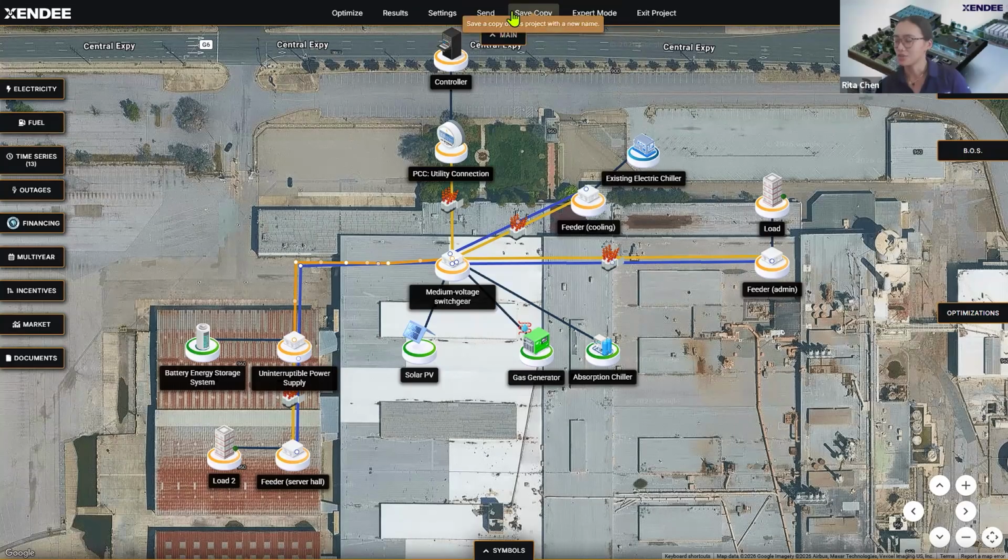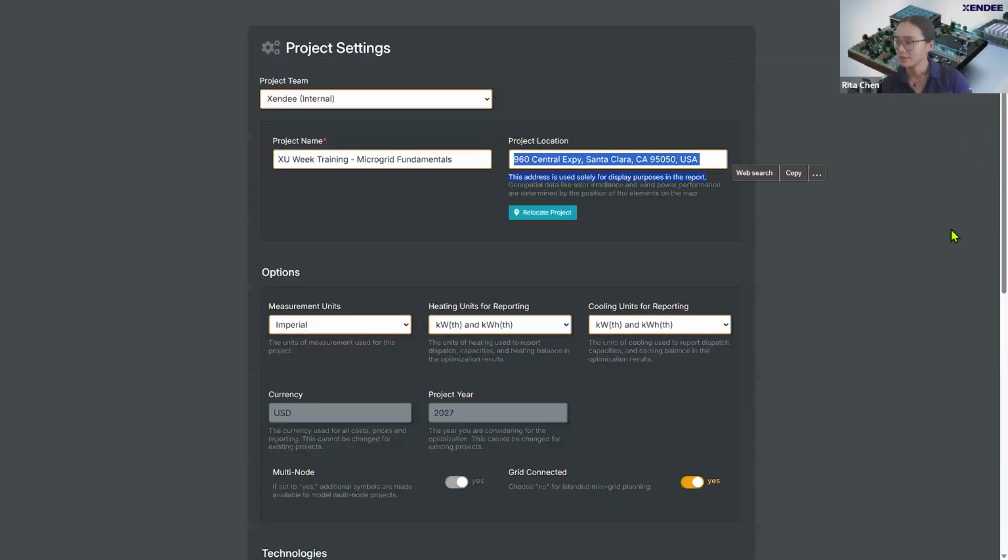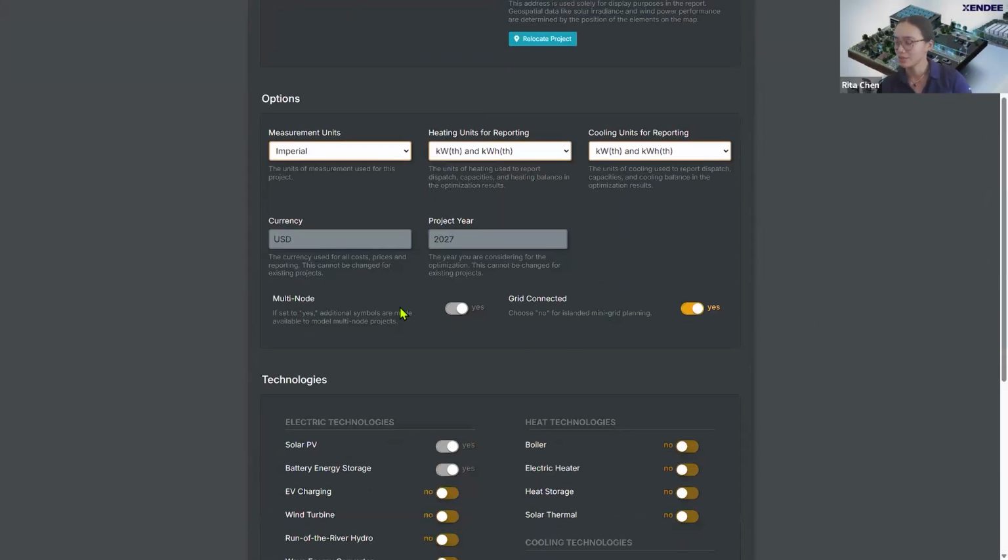Yeah, and let me just show very quickly how you can toggle between a grid-connected model and an islanded or off-grid model. From the main bar at the top, you can go into the settings page for your model. Next to your multi-node toggle, there's also a grid connected toggle. If you change this to no, it'll change this to a completely islanded model. So it's going to take away your utility connection as well as tariff rates.